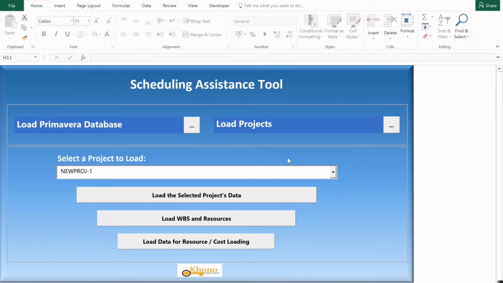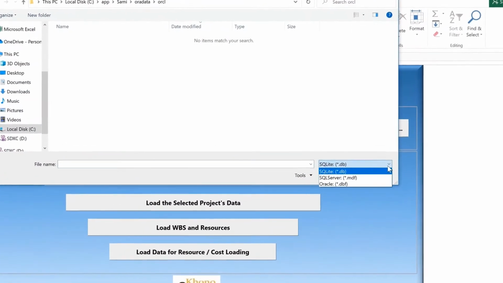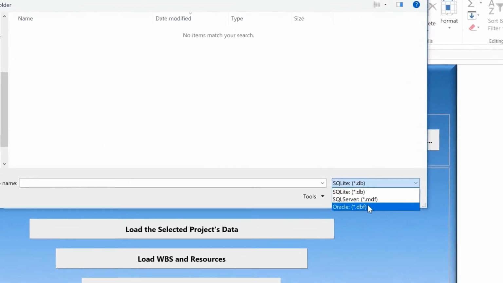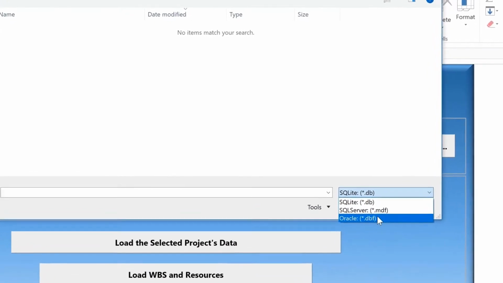The scheduling assistant tool, I will call it SAT going forward, connects to 3 Primavera databases. In order to connect to databases, we click on this button. The 3 databases are SQLite, SQL Server, and Oracle. I will connect to all of these 3 databases.